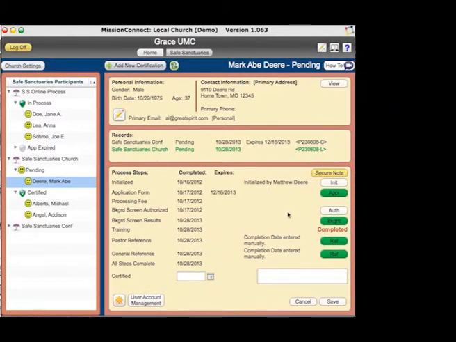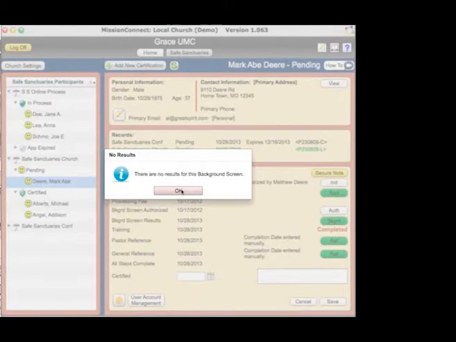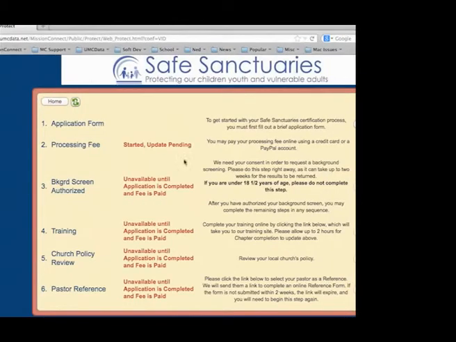The other thing you want to review is under BKGRD, that's background screen results. And there are 3 areas in a background screen that you need to review. One is Social Security identity verification.